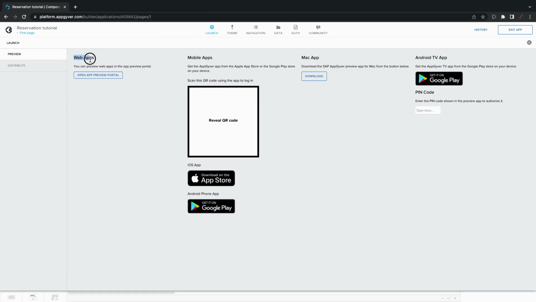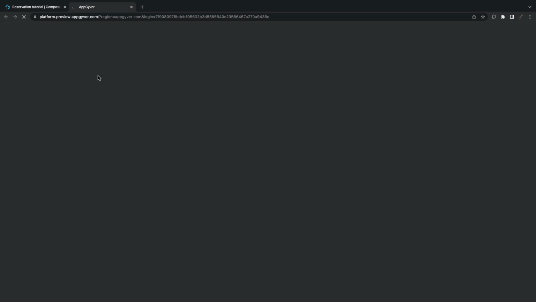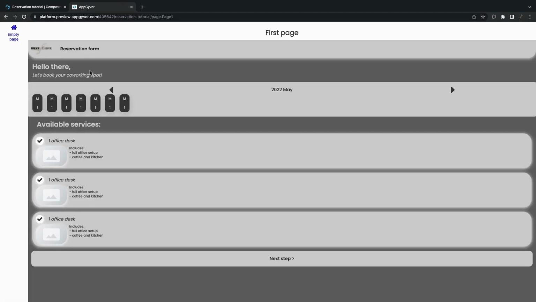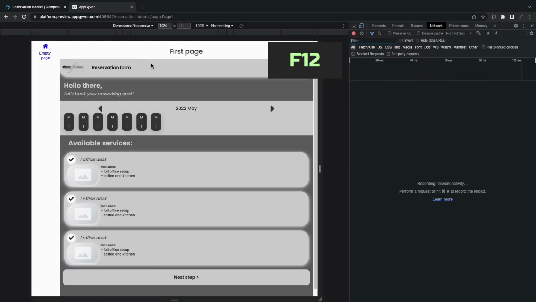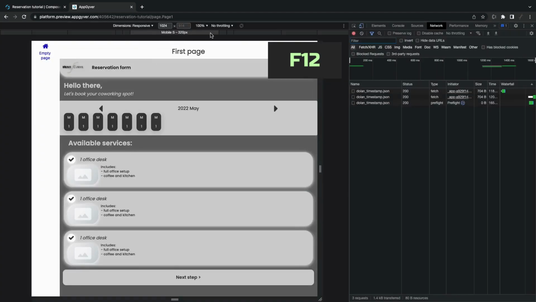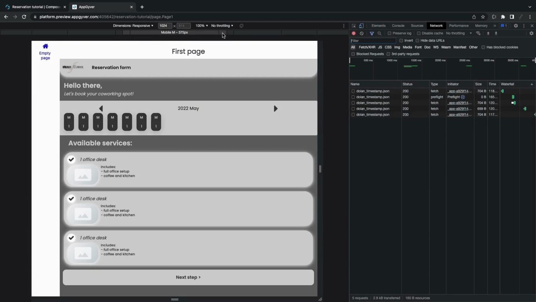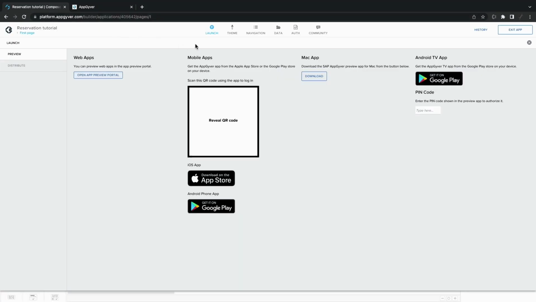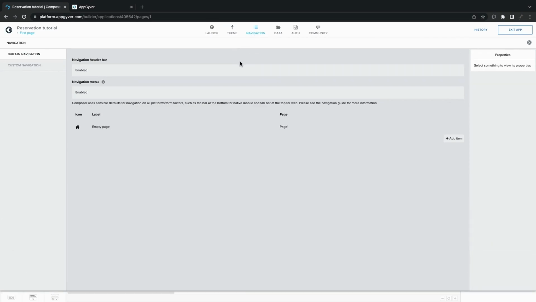Now we can preview the app. For now, I will only preview it as a web app, but that's also a good idea to see how your app looks. Also, to see the mobile layout, when you open up the web view, press F12 on your keyboard or open up the inspector view in your browser, and you will be able to set dimensions. Oh yeah, we have the navigation to the left and on the top. That's the basic navigation for a web app.